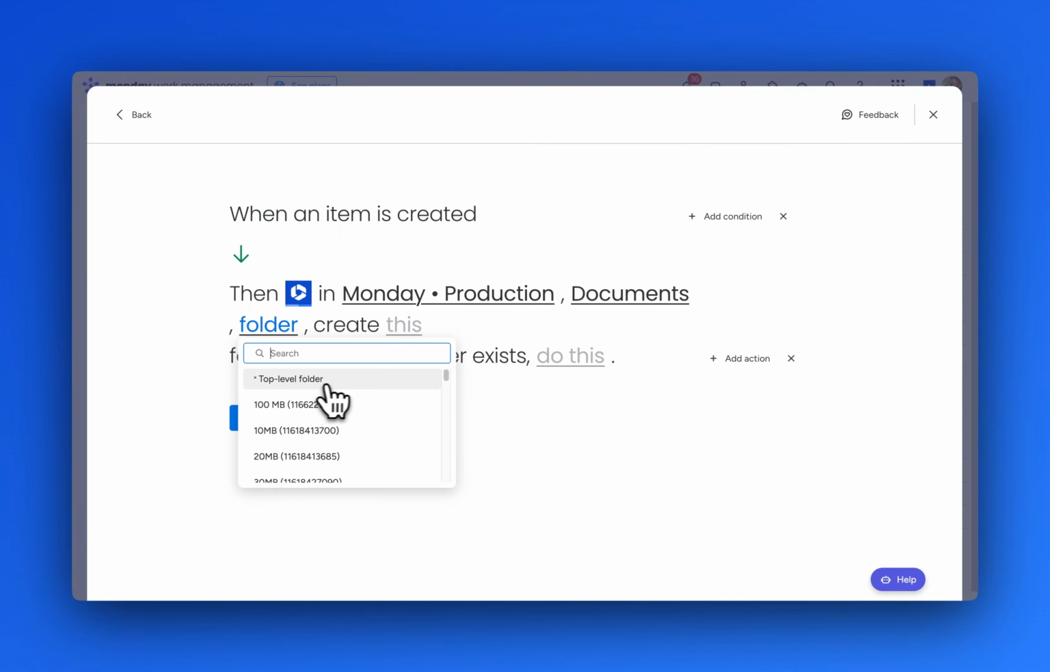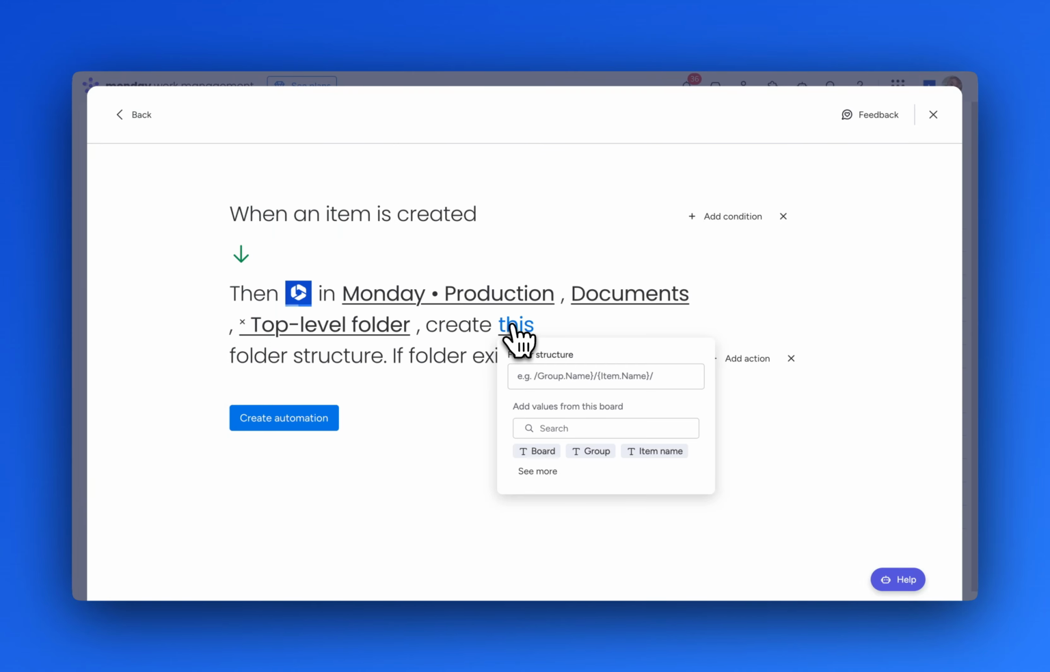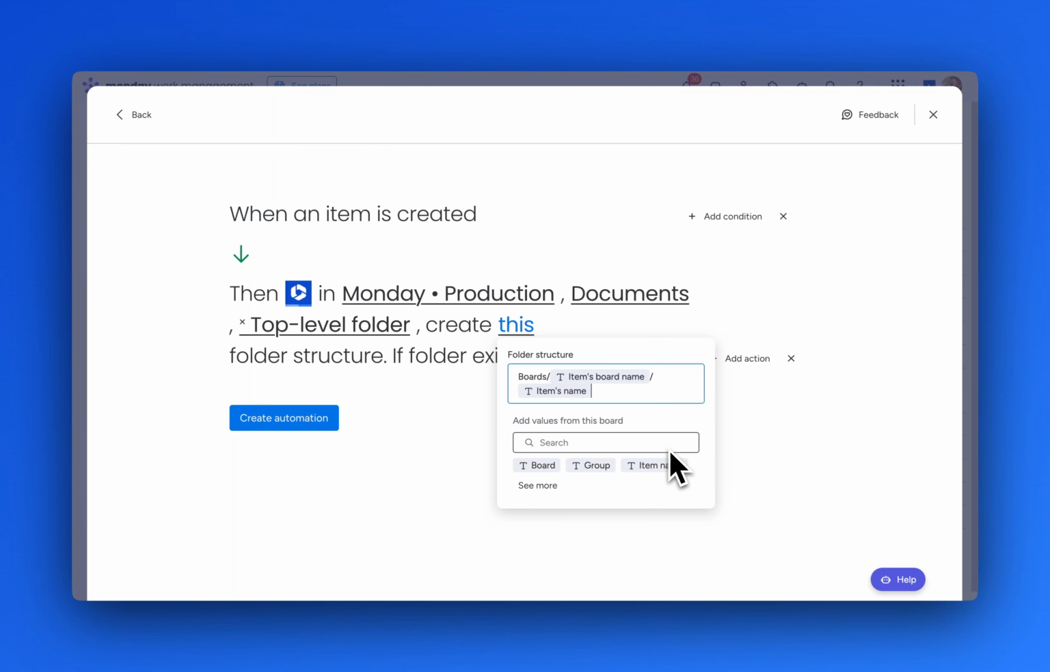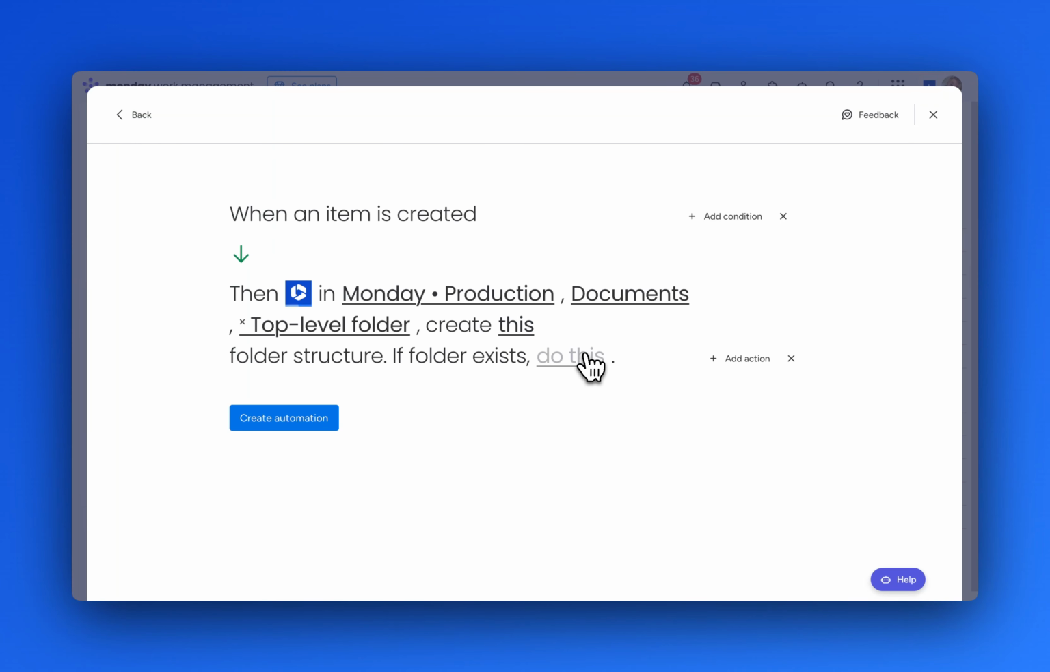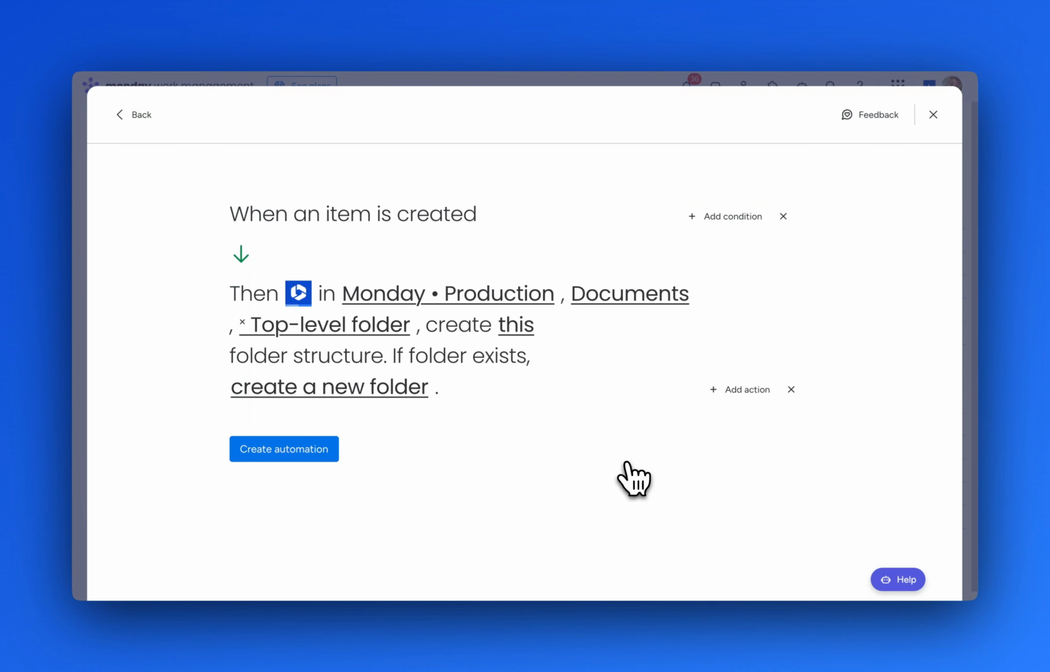and a folder. I'm just going with the top level folder, but we're going to create a folder structure. If it doesn't exist, it gets created. So I'm going to create a folder called boards, and then a folder with the board name in, and then a folder with the item's name. And finally, if the folder exists, I'm going to create a new one. So this will create a folder for each item.